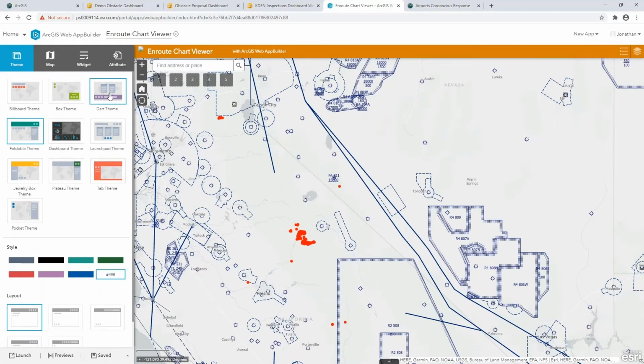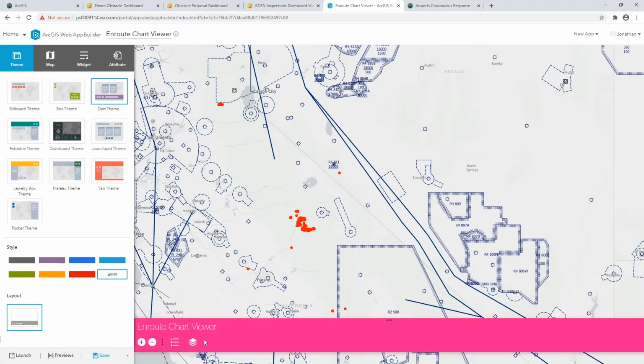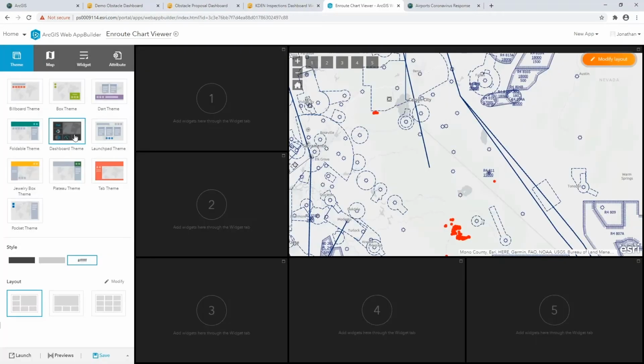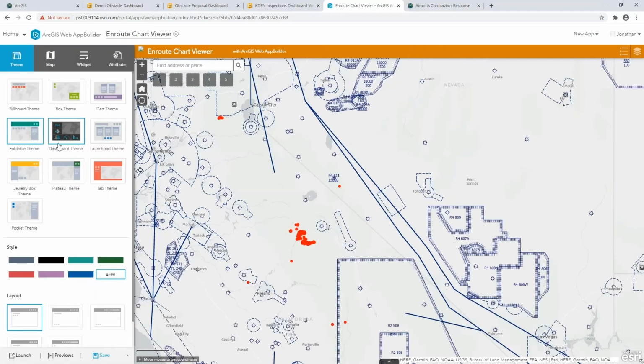There are different themes I can choose from, such as a Dart theme that'll allow me to have all of my widgets at the bottom here. There's even a dashboard theme. I'm going to choose the foldable theme that allows me to have some widgets at the top here, as well as along the main title bar here as well.